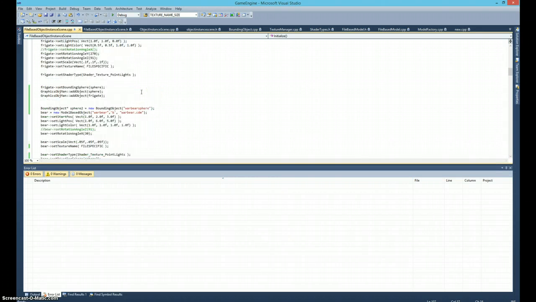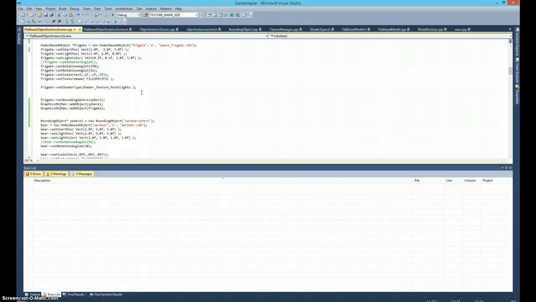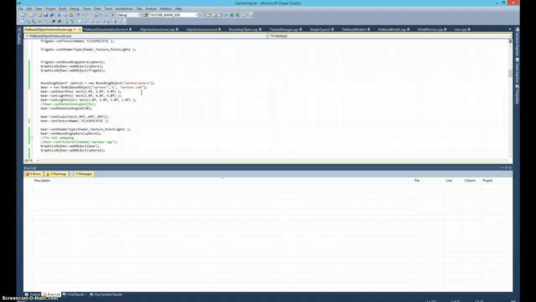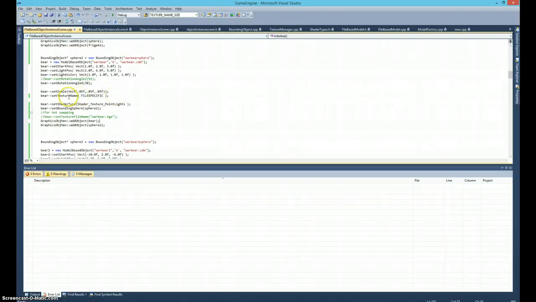So here we create a sphere that we pass to be able to show our bounding object, and then we pretty much do the positioning. Right now, the way I tell it to use the embedded ones is I said that the texture name is file specific. That way I can keep support and still use the objects that we created in the previous class without having to convert them.